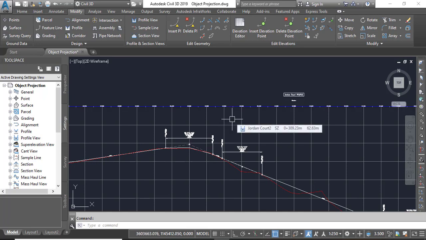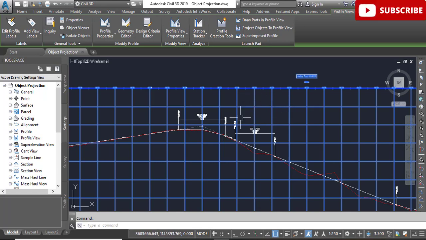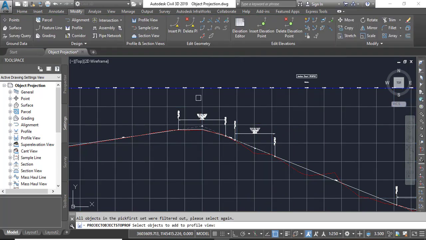Step number 2, click one of the grid lines of the Jordan Court profile view. When we click, it will select and open the contextual tab for you, and then click project objects to profile view. Now you can see in the command prompt it is saying select objects to add to your profile view, so you need to communicate with that command line.